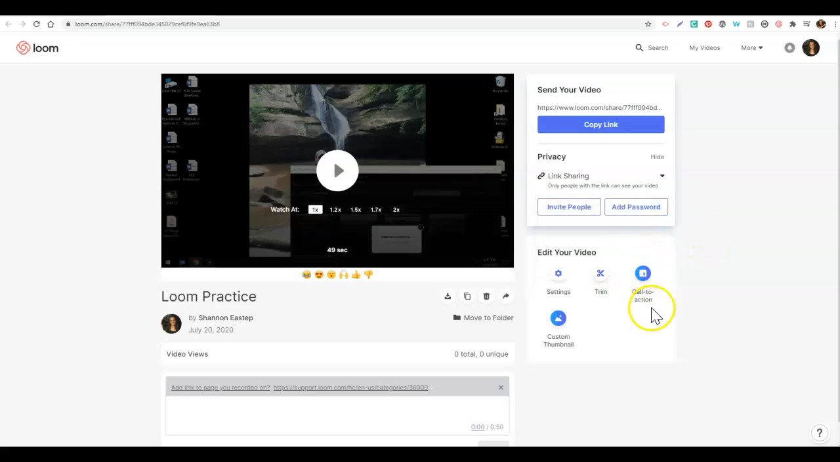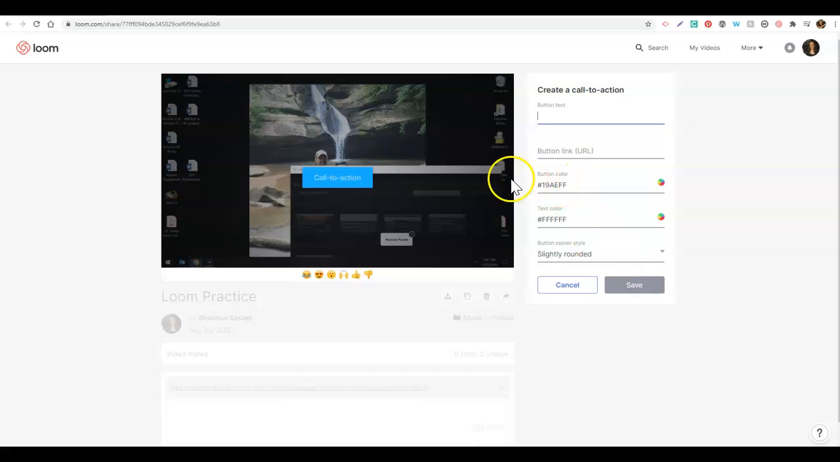Lastly, I want to show you also under the editing your video, this call to action. This is kind of a cool feature that allows you to actually add a button to your video that can link to a separate URL. So if you want to say for more information, see this link, you can actually create your button and give it a URL where you want it to go to. You can change the button color, the text color, and change how the button looks if you wanted to. See if we want to make that slightly rounded, and you can save it.